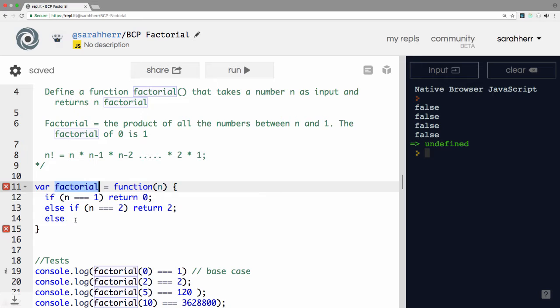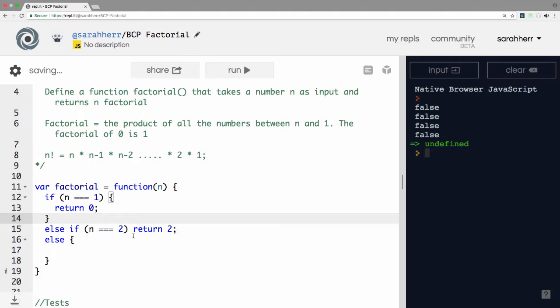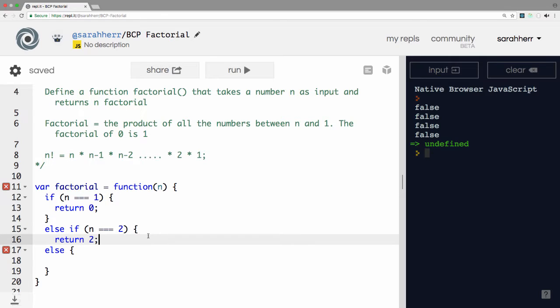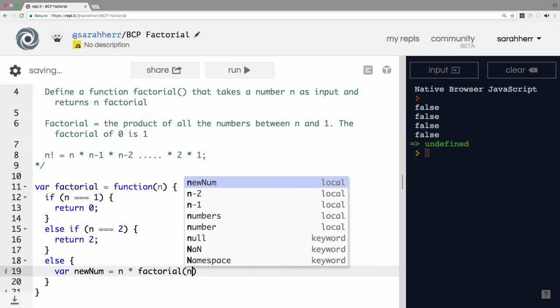I'm going to make these a little bit bigger. We don't need them as one-liners right now. So let's think this through. The goal is to do n times n minus 1, right? And then minus 1, minus 1, minus 1. So we could do var new num is n times, and then let's call factorial n minus 1.